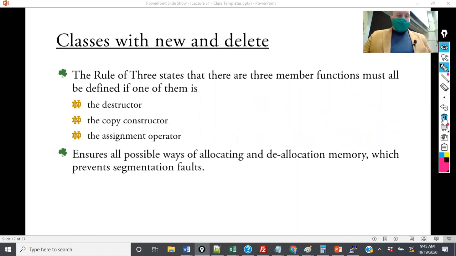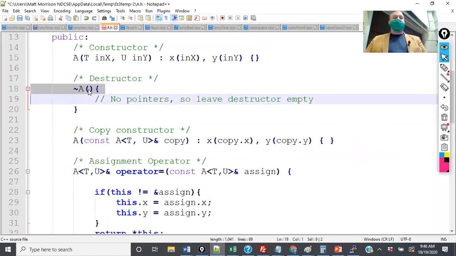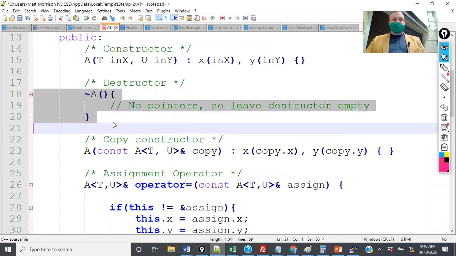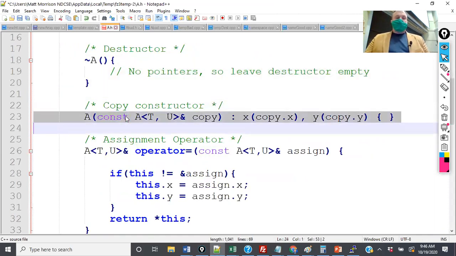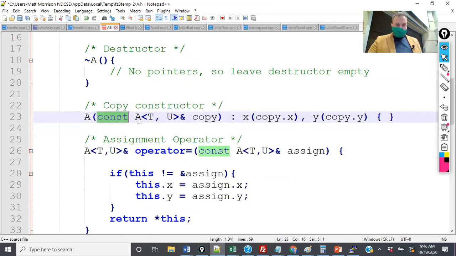All right, so let me show you some code, and then we'll dig in and see if we have any more questions. In this particular class object A, here we have the destructor, right? Empty, we don't have any pointers or allocated memory, so we leave it alone. This one I've now highlighted is called a copy constructor. It brings in a copy of the class. Here I call it const, and I call by reference. And here I have a member initialization list because it's a constructor. So x is equal to copy.x and y is equal to copy.y. So you see that? We have a copy constructor.